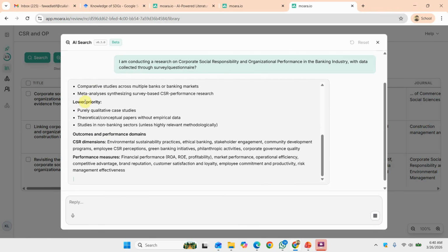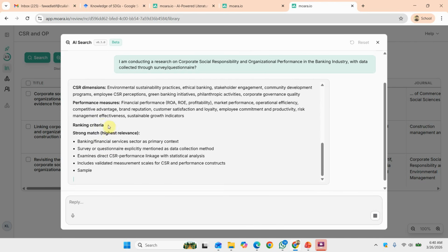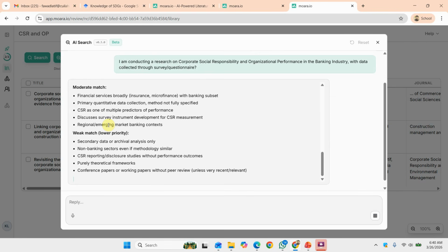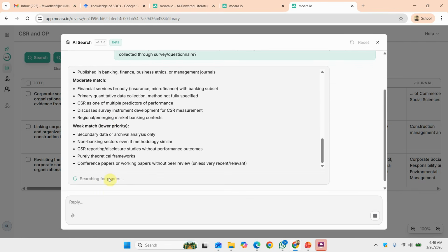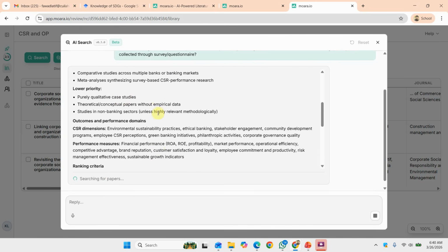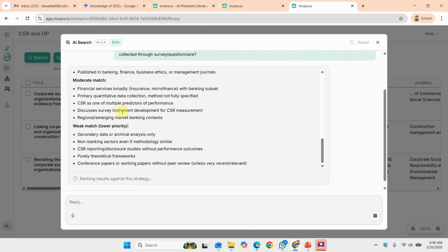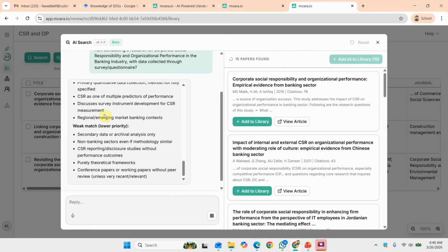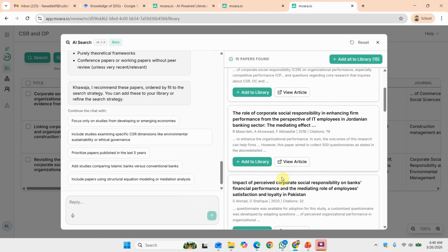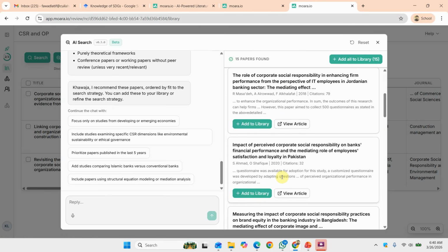Now it's setting the priorities. You can obviously review these things as well. And now it's searching for papers. So it gives the ranking criteria based on your query. So the qualitative research is not required here. The secondary data is a weak match. So again, now look here. You've got the papers that are based on empirical research or empirical evidence, based on questionnaires, based on surveys.